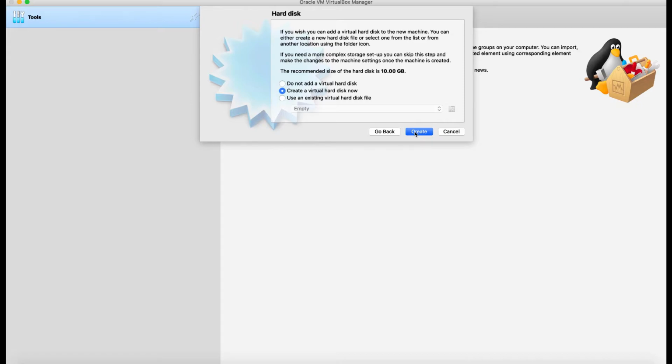Okay, hard disk. This is basically where all your files are going to go once you've got Trisquel Linux going in VirtualBox. It's saying that the recommended size is 10 gigabytes. This is probably based on the latest version of Ubuntu. I know that my hard disk has 128 gigabytes, being a MacBook Pro. So you have various options, three options here. The first one: do not add a virtual hard disk.